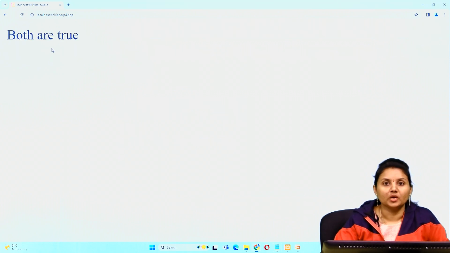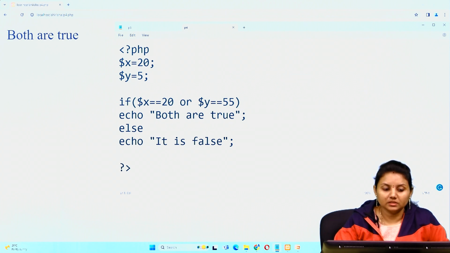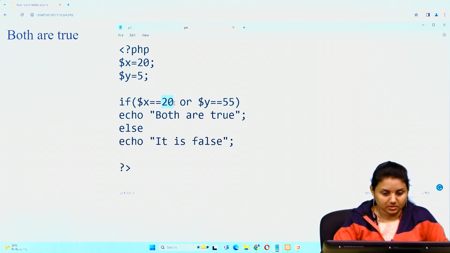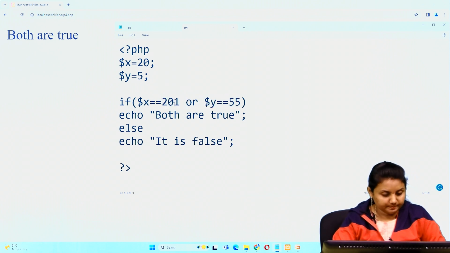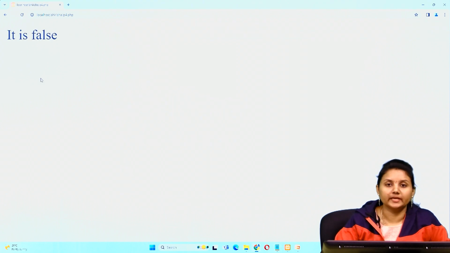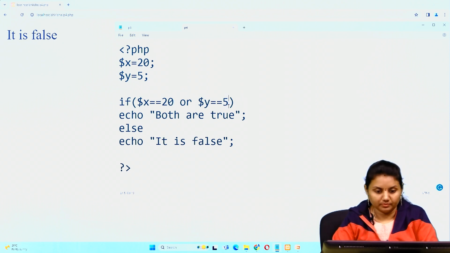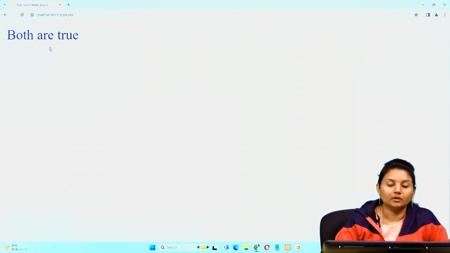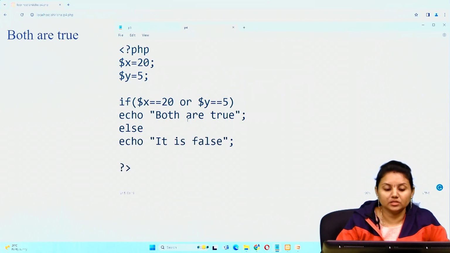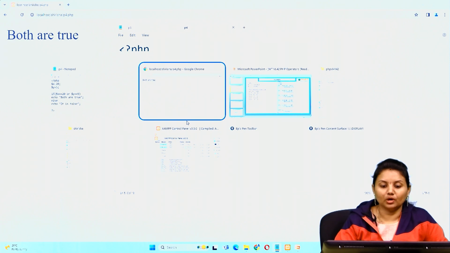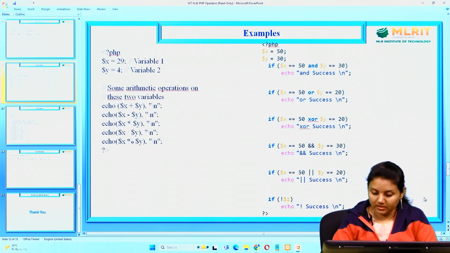So both are true. What is the case here is this condition is true and when you are giving or, this condition is false. So true, false, then what happens? Or returns true. When I give both falses, so let me give this as 2 not 1 and just check this. It is false because when both the conditions are false, it is returning false. Let me give both are true. Both are true because true or returns true. So like this you can check with all the different logical operators.